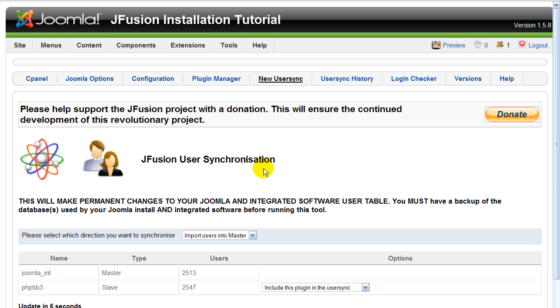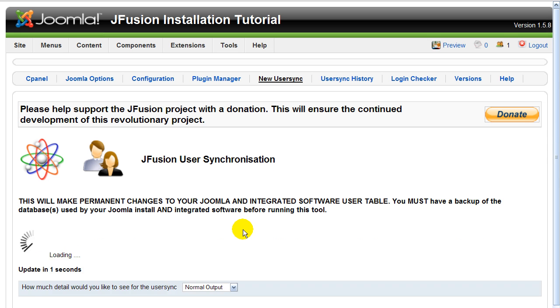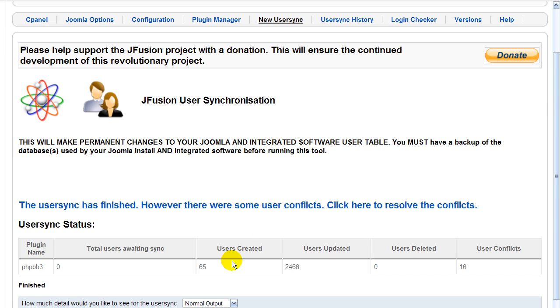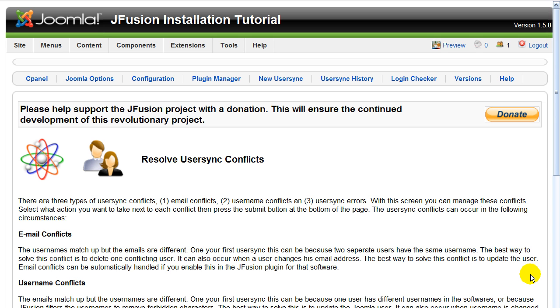User sync uses Ajax, which means it will be almost impossible to get timeouts, and there will be an update given on the process every 10 seconds. And as you can see, the user sync has finished. There were 65 users created and there were still 16 user conflicts. What we'll do is we'll click on the link to see what they were and how we can resolve them.